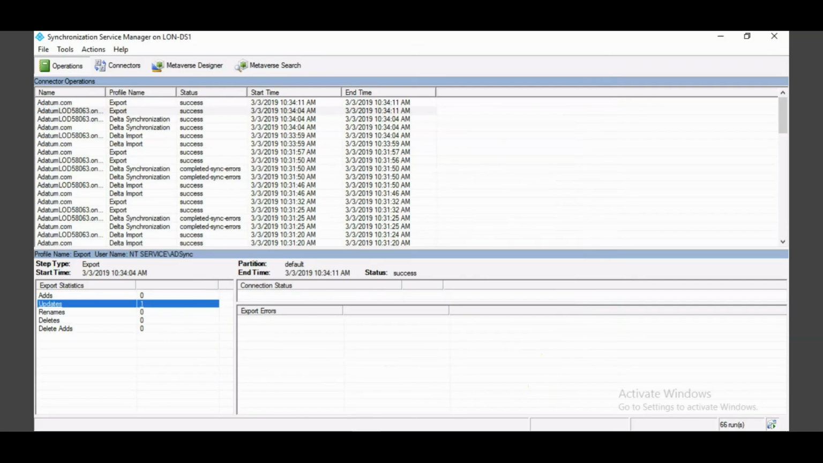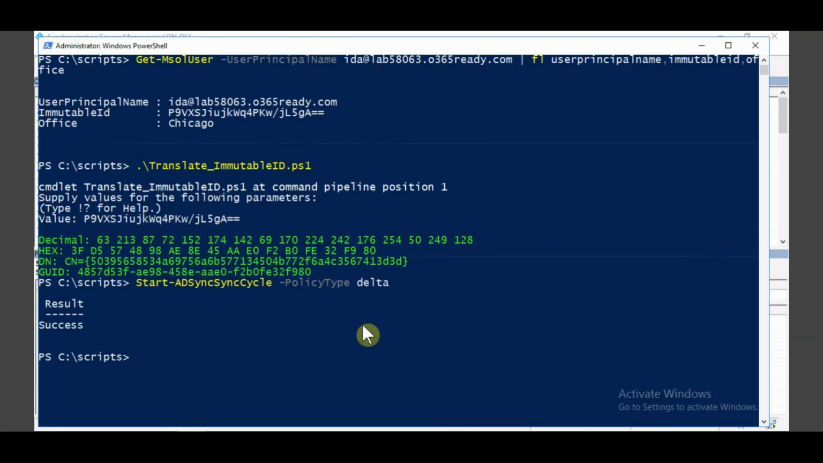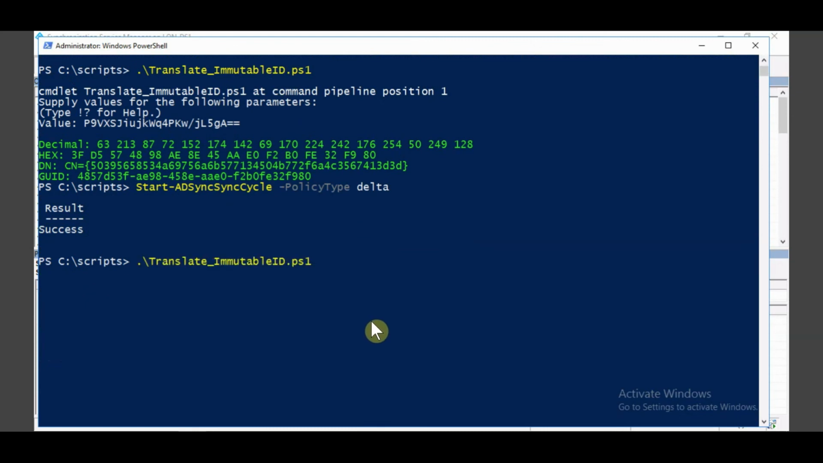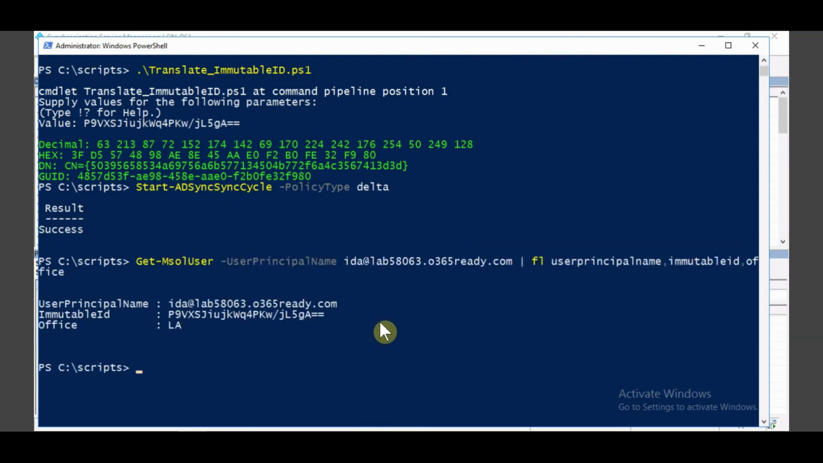Let's go take a look at it from the command line though. Let me scroll down just a little bit here and run the Get-MsolUser again. And sure enough, the office is back to LA. Not only that, but everything else is synced, including the user's password.